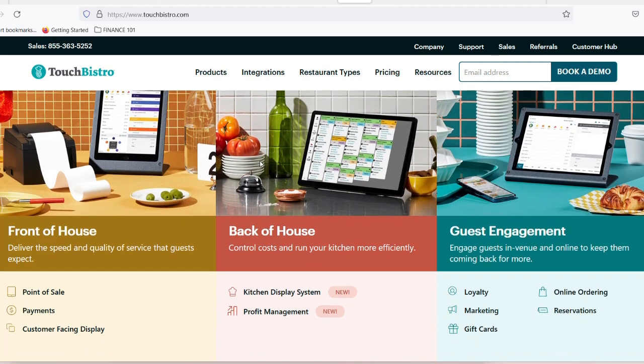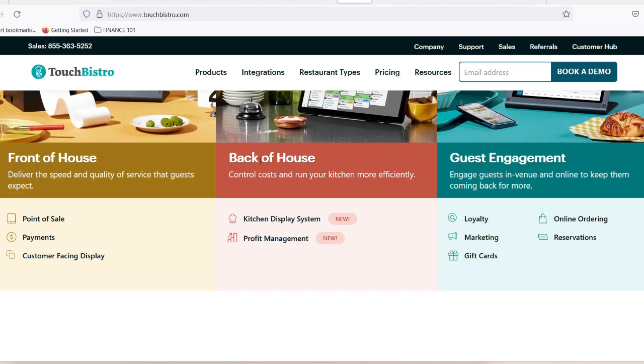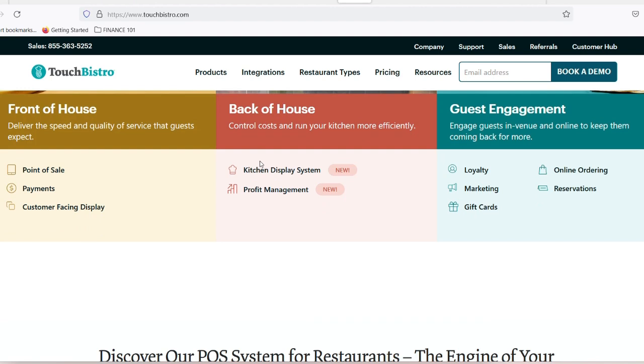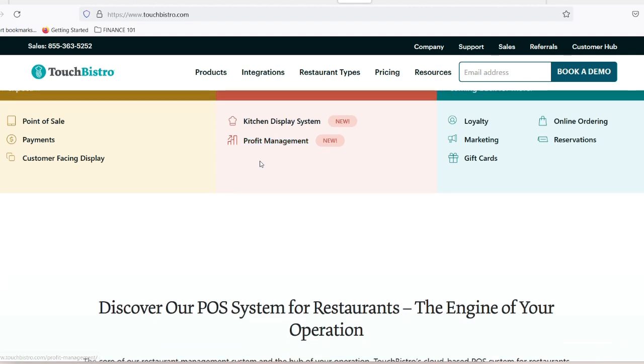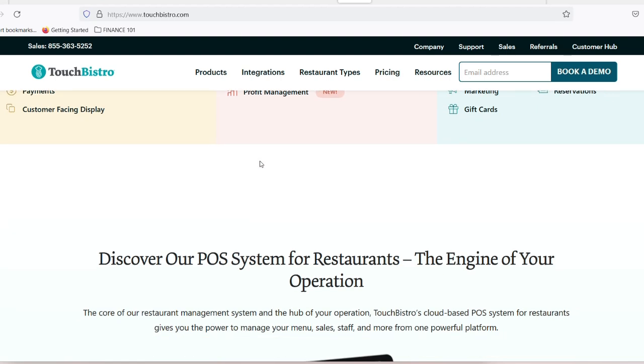By connecting TouchBistro with QuickBooks, you can create a seamless flow of information. Sales data from your POS automatically syncs with your accounting software, eliminating the need for manual entry. The magic of integration. So, how exactly does this integration benefit your restaurant? Let's break down the key advantages.